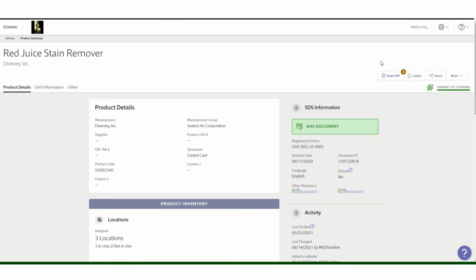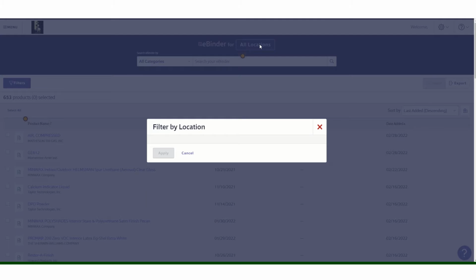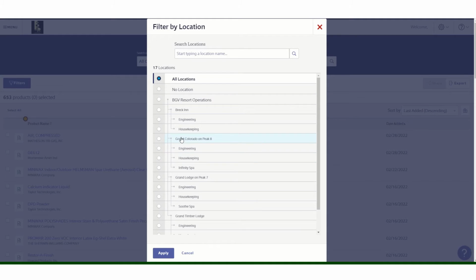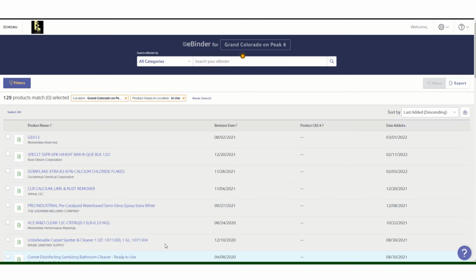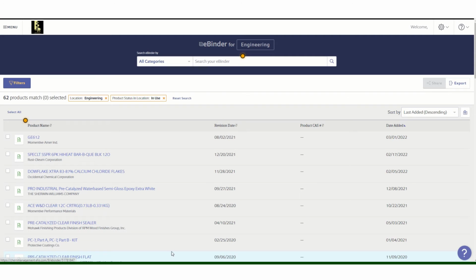Now, say we're not looking for a specific chemical, we're looking for what a department or property has. We'll go back to our e-binder, and we can change our filter by selecting all locations. And I want to see what the Grand Colorado on Peak 8 has between engineer, housekeeping, and infinity spa. So I click there and apply that filter, and I'd see there's 120 new products on that property. If I wanted to just look for a department specific, at the Grand Colorado on Peak 8, I could select engineering, apply, and I see that they have 62 products.